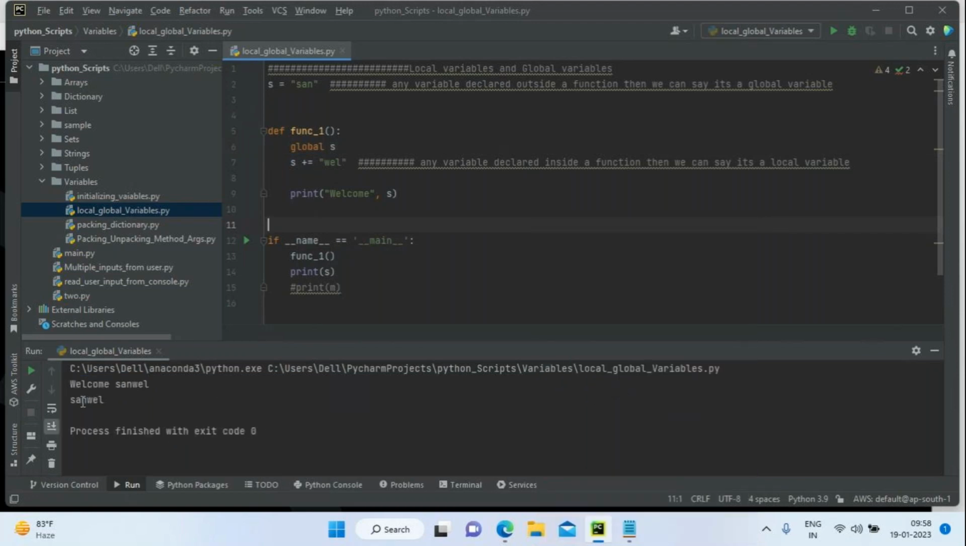You can see, now the global value is entirely changed. If you want to change it inside the function, you can declare the global keyword, and then you can use the same variable name. This s contains san, and then you can do the concatenation operation. Okay, this is how you can assign a local variable and a global variable, and then you can replace the global variable using the global keyword inside the function.